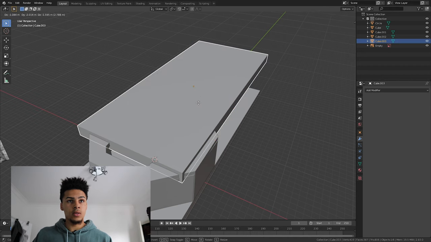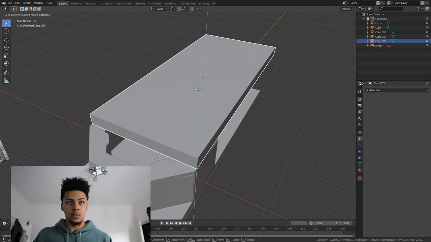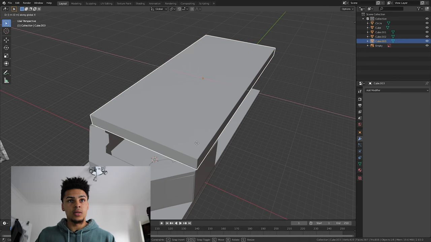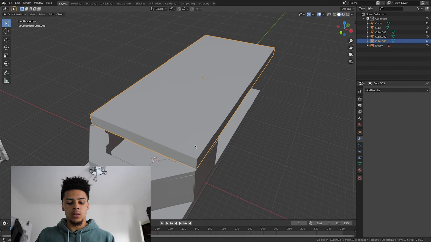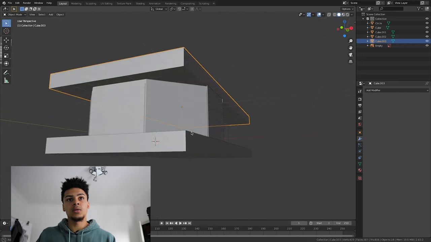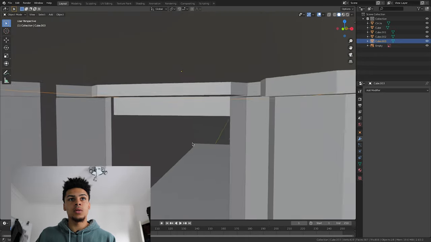Let's move it so this is just above the roof. Maybe intersect a bit. And then G X, G Y, G Y, to bring it to it. Let's go in.